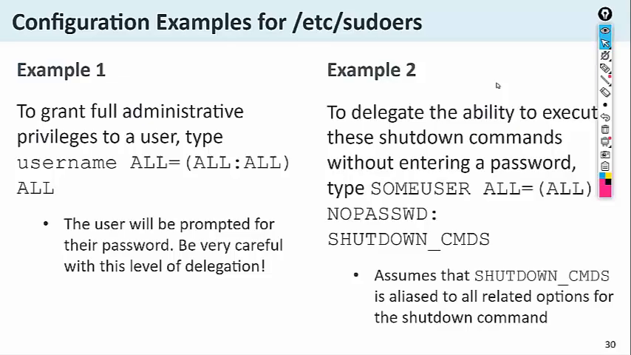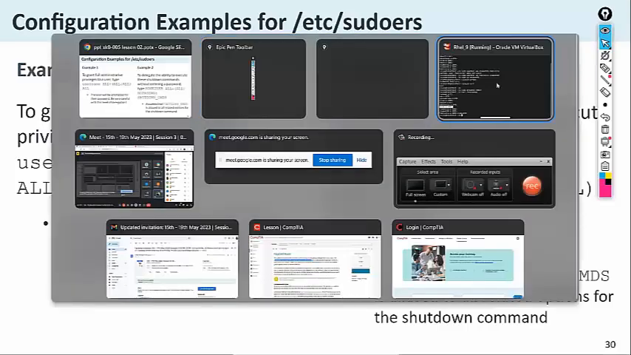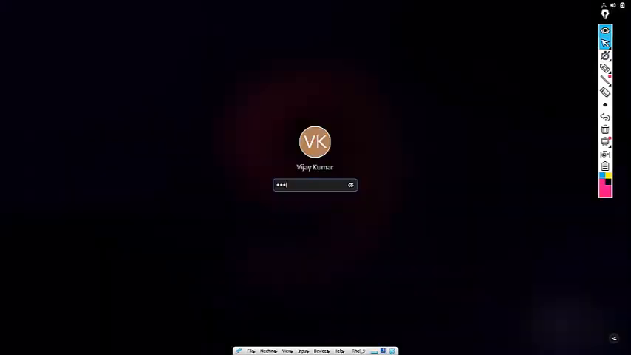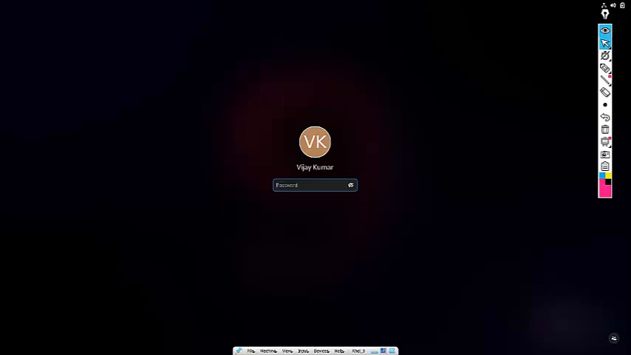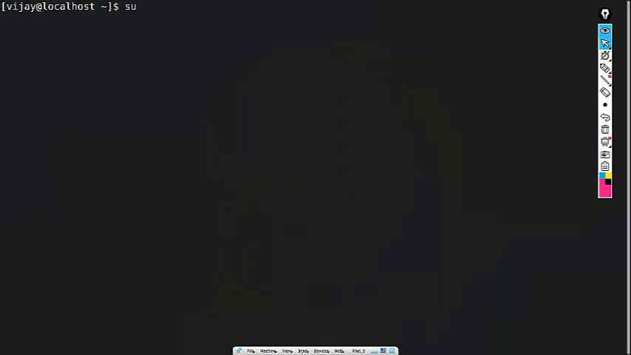Now I am going to move on to my machine, and here I am going to clear everything. I am switching by using su root. You can see it is asking for the password. If you know the root password, then you will get access. Actually I forgot the password, so I am going to change the password for the root user.